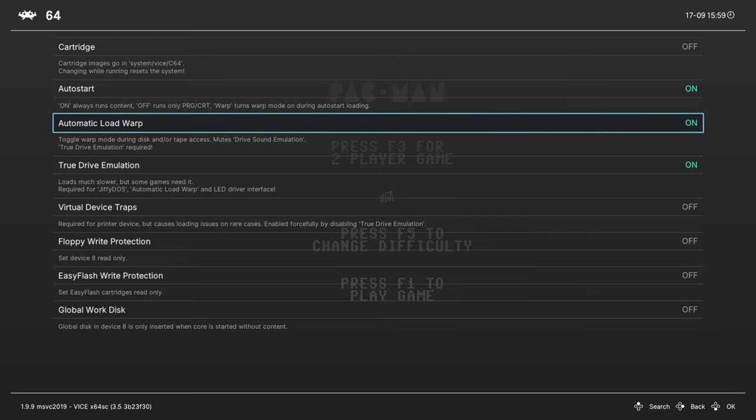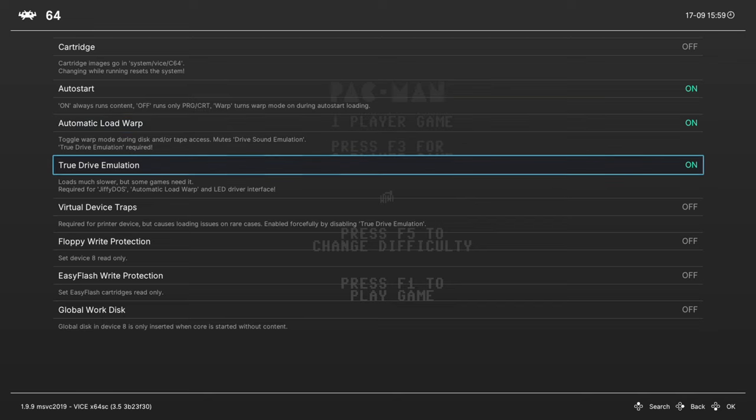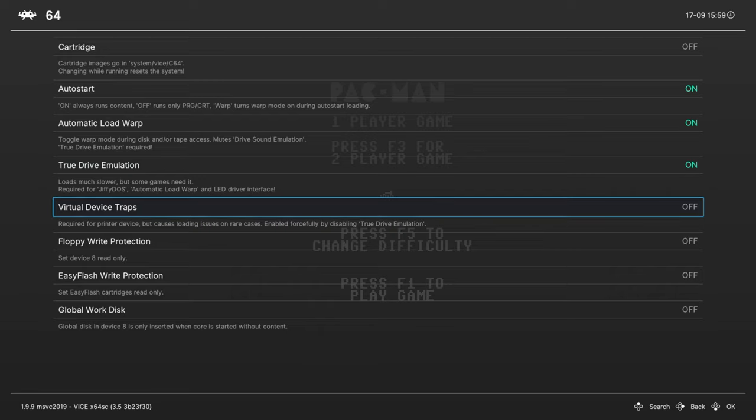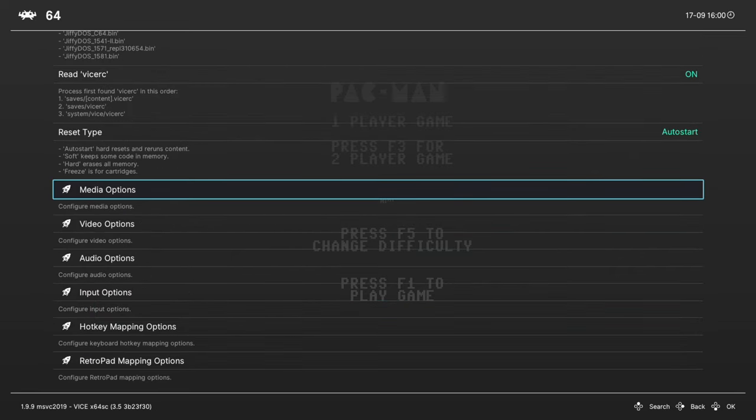Unfortunately, it does mute the drive sound emulation, so for those of you looking for a truly authentic experience, that's not going to be there with this on, but it makes things load much faster, which is worth it in my mind. True drive emulation, leave that on. And we're going to leave virtual device traps off, and we're going to skip over the next three.